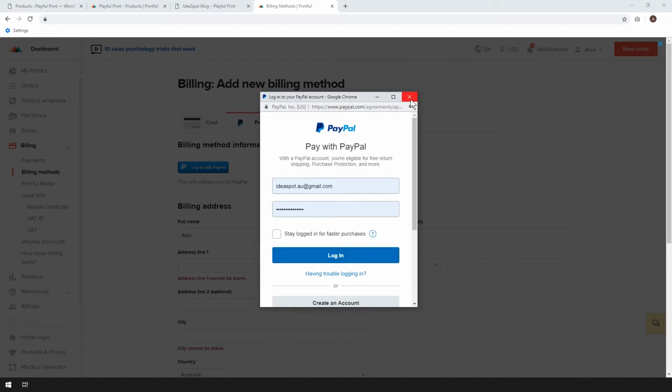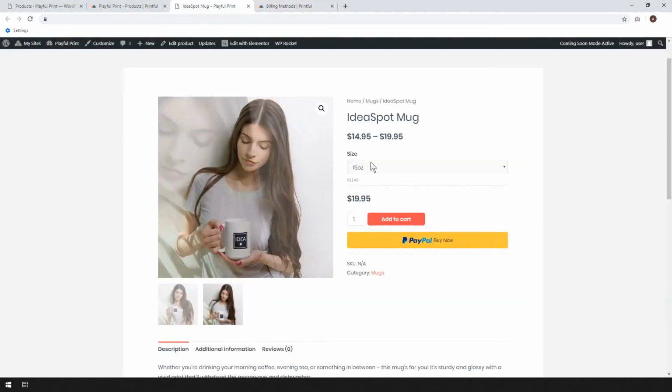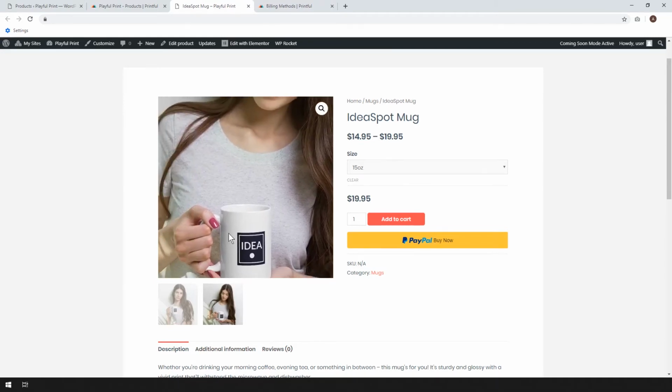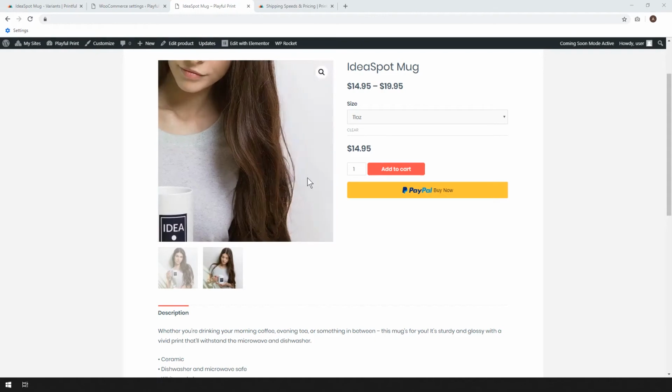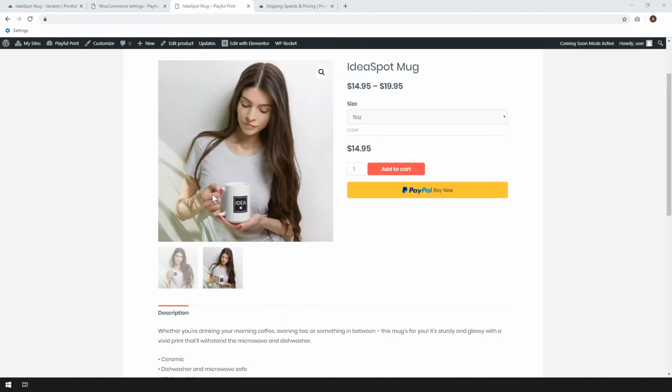And then it will automatically order the product from Printful, ship it directly to your customer. You'll be able to sell these straight to your customers without ever having to deal with any inventory. It's all automated. Even your shipping calculations are done automatically. I'll just cover that quickly as well.